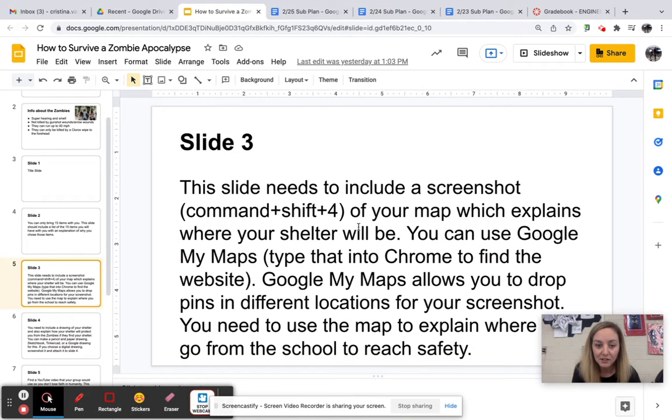Slide 3 needs to include a screenshot of your map, which explains where your shelter will be. You can use Google My Maps. If you go to Chrome and type in Google My Maps, basically it's like Google Maps, except it allows you to drop pins and select a journey. So you can use that and then screenshot your different locations. Remember that you start at the school and where you go from there to reach safety.